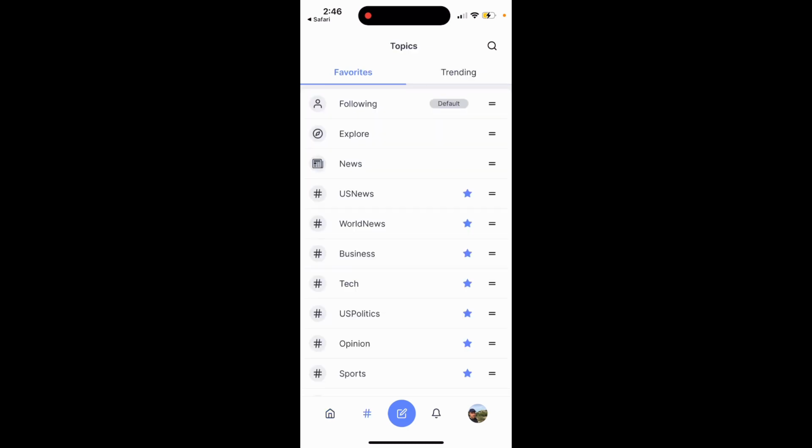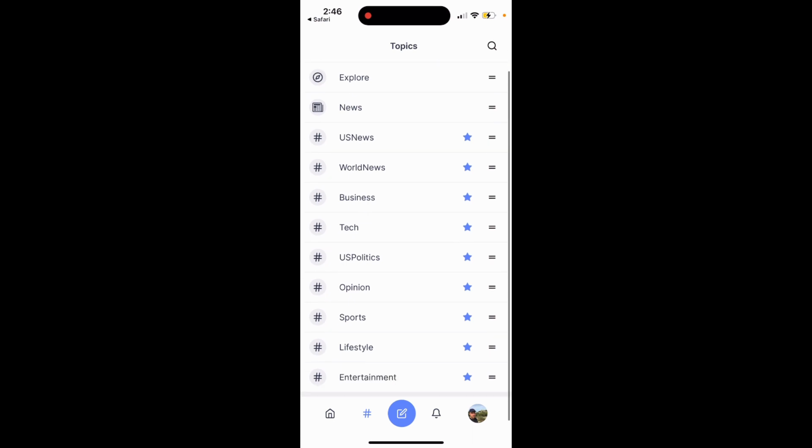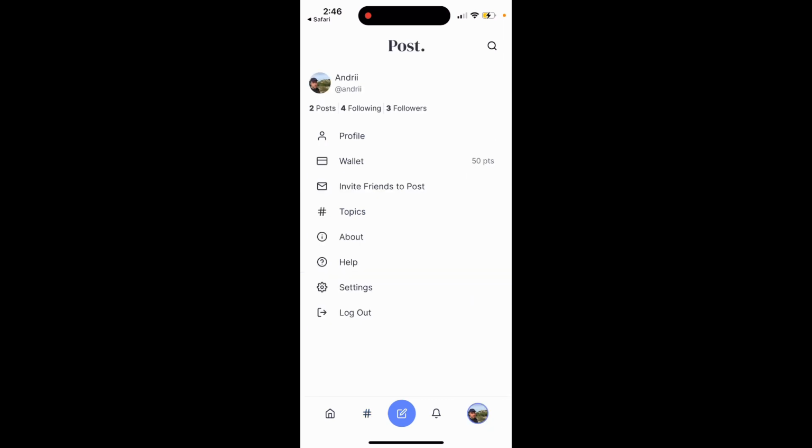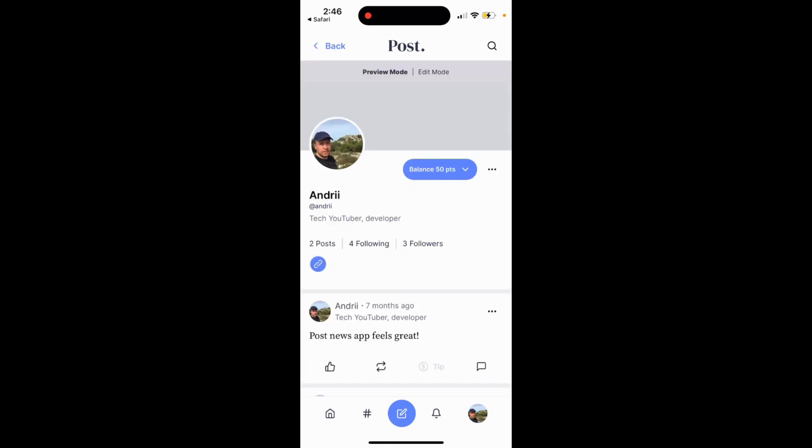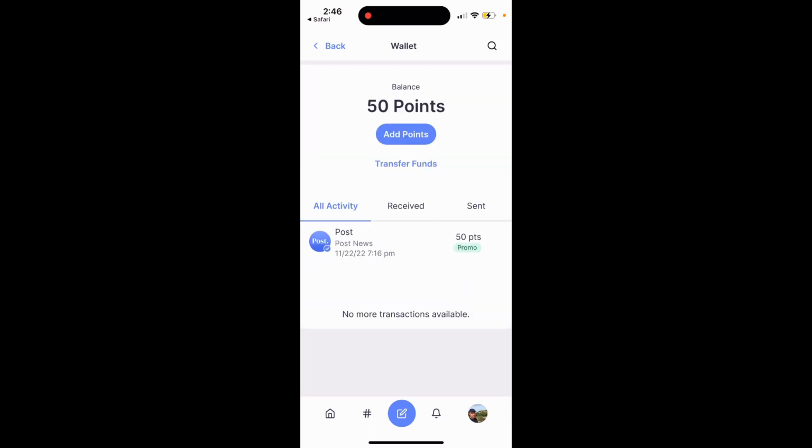And then you can see topics, as you can see: US news, world news, business, tech, politics, sports. Of course, it's not only politics on this app. You can find all different categories. It's quite a new app. Some people like it. There is a profile you can get, and there are some points. There is your wallet. When you first sign up for the app, you just receive these funds.